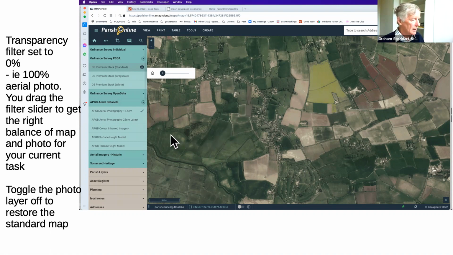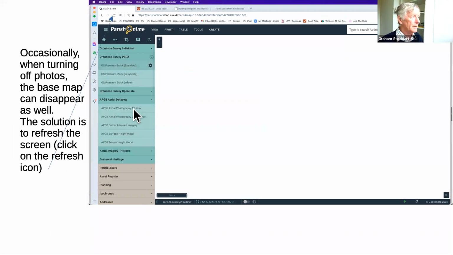So what we're going to do now is toggle off the photo layer to go back to the regular map. And you'll see that I've put this slide in deliberately because every now and then Parish Online gets a bit confused when you've been using photographs. And you'll get a white picture like that. And I put it in here just to show that the simple solution is just to click on the refresh icon up here, and the whole system starts back up again.